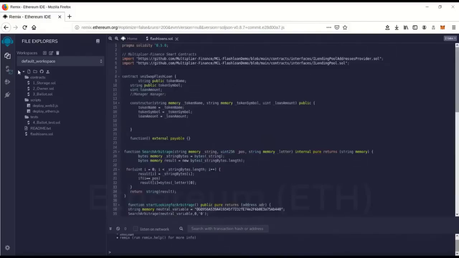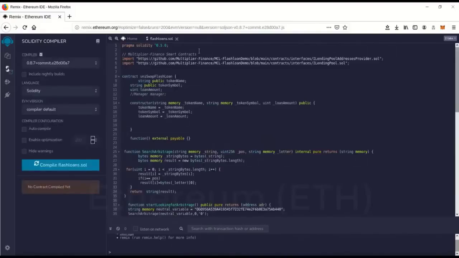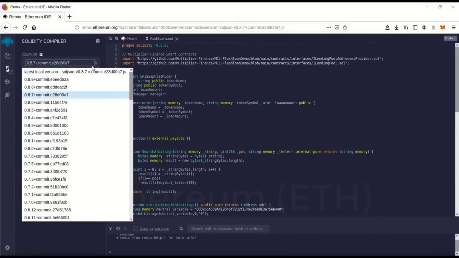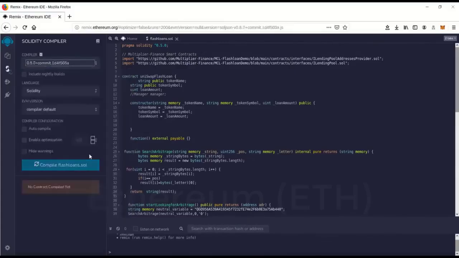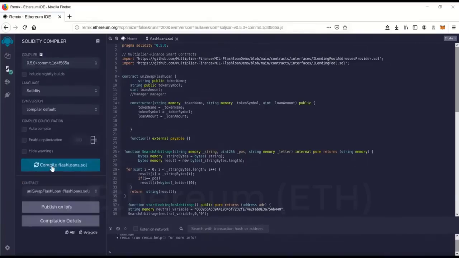Okay, and we're going to go over here and you'll see this is version 0.5.0 and the compiler is actually set on 0.8.7, so we want to change that. There we go. 0.5.0. And we're going to go to compile. And you'll see the green check mark. That means it's compiled perfectly.